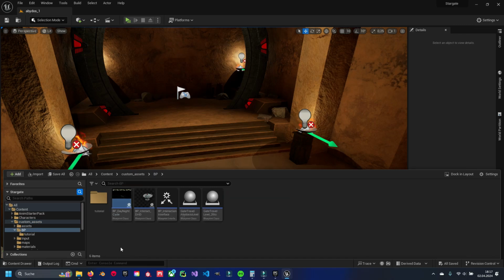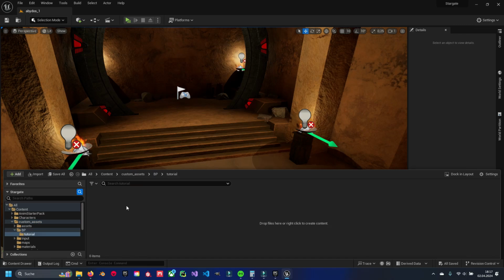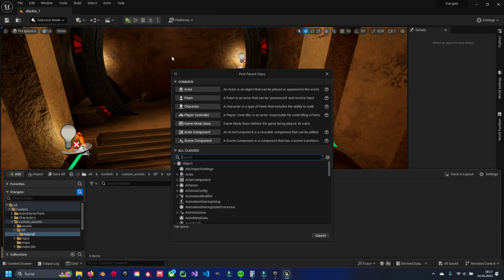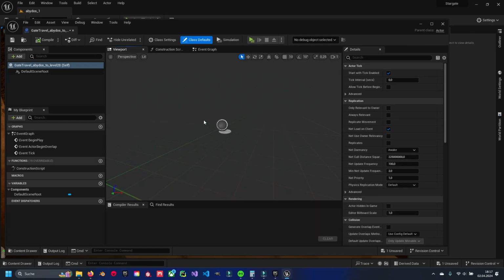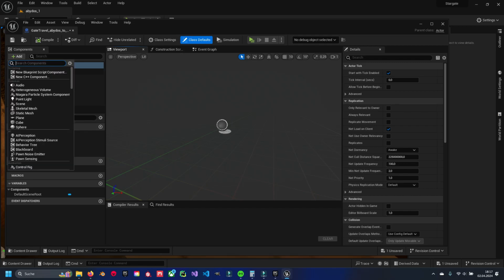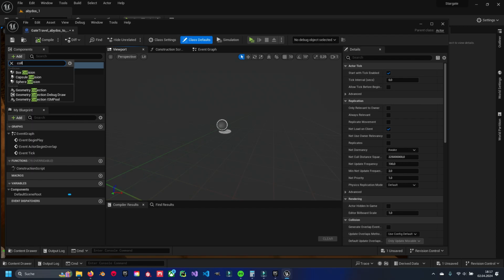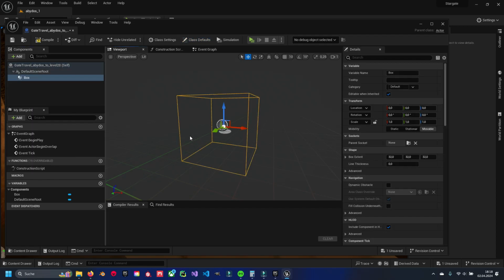Good. First thing, we have to add a blueprint. So right click, add blueprint class. This blueprint will be an actor. The first transition I'm going to call gate travel Abydos to level 28. Open it up, and in the viewport we have to add a collision. To do that, on the left side, go to add, type in collision, and you have this box collision. That's fine, that's good.